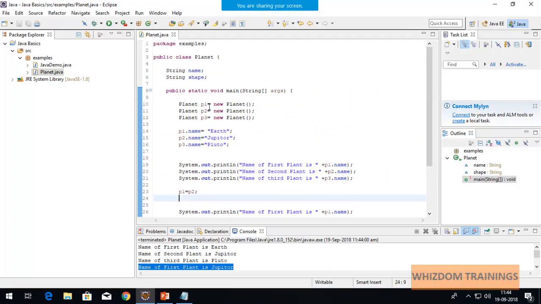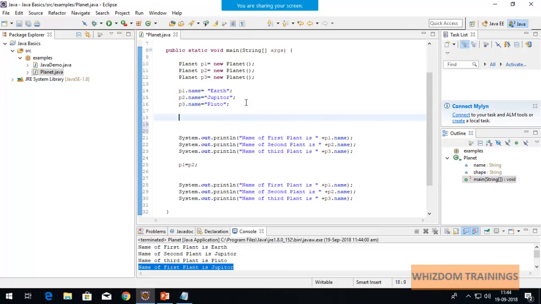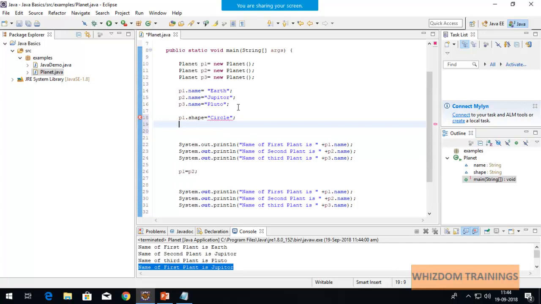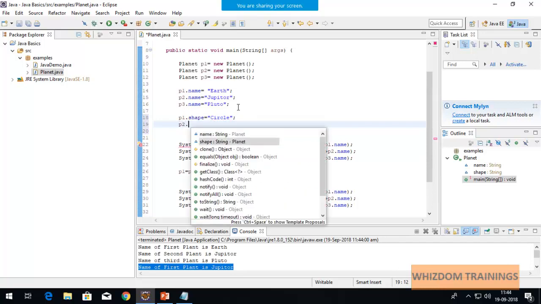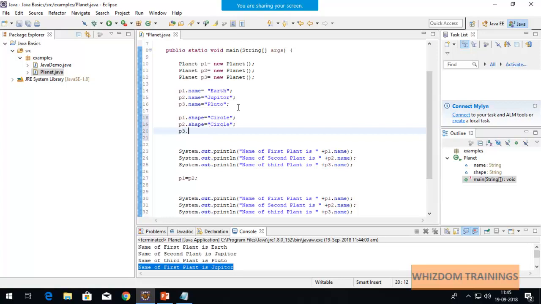Now if I talk about one more variable that we have declared, which is shape. If I set the shape, I will follow the same drill. Again I'll say P1.shape equals circle. P2.shape, this planet is also circular in shape, so I'll say circle, and P3 is also circle.